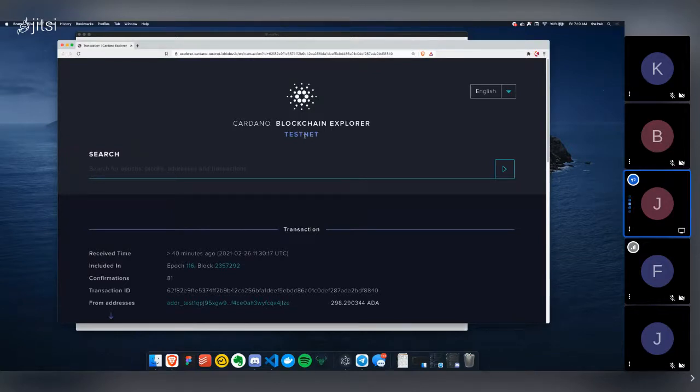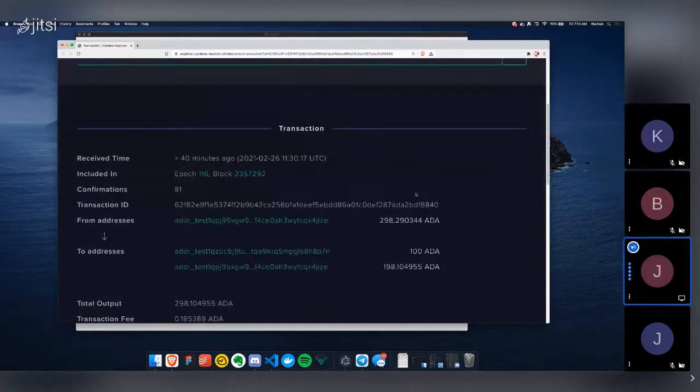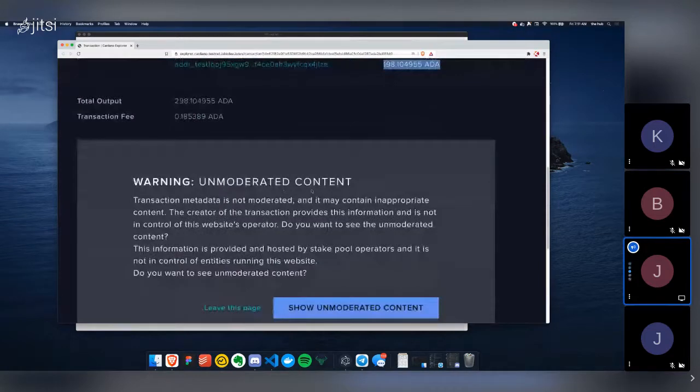And when I scroll down, I see a few things. First of all, I see what Fay noticed the other day, which is if I send one transaction, I get 2 transactions in return. Here's the 100 ADA I sent to Buky. Here's what was left over and came back to me. And then if I scroll down, it says, warning, unmoderated content. This is true.